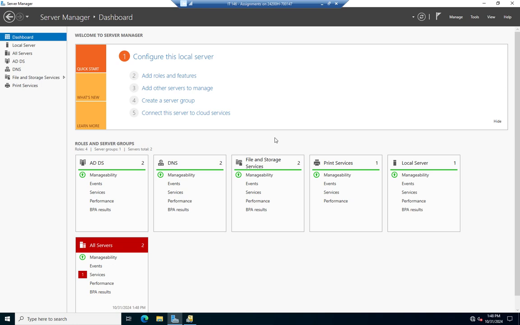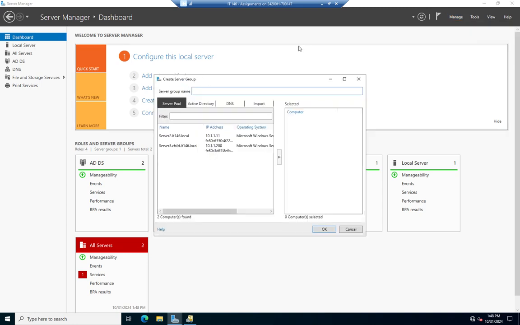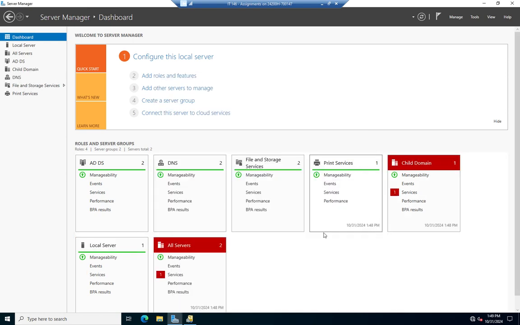So, one other thing to be aware of, and that is you may end up in a situation where you have a whole bunch of servers and you want to group them together. So for that, we would go to Manage and then Create Server Group. And let me create a server group, and I'm going to call this child domain. And for my child domain, I'm going to add this server to my child domain group. And then click OK. And so now I have another group here called child domain.